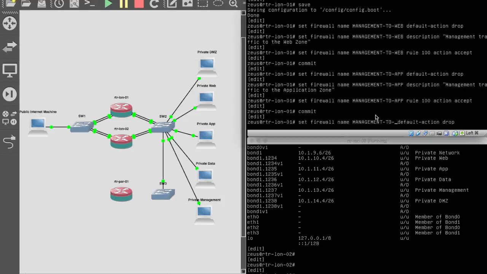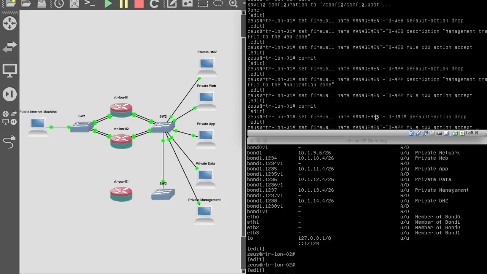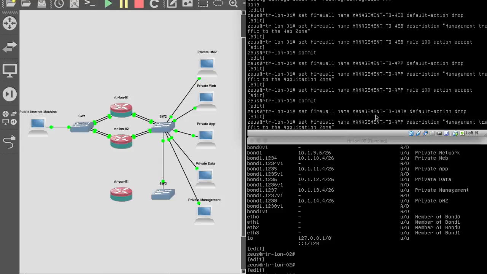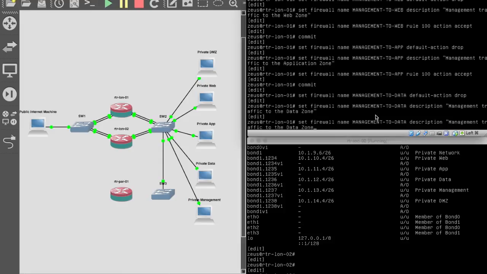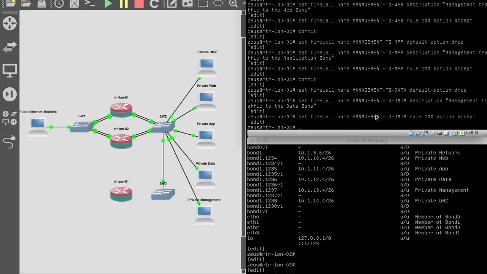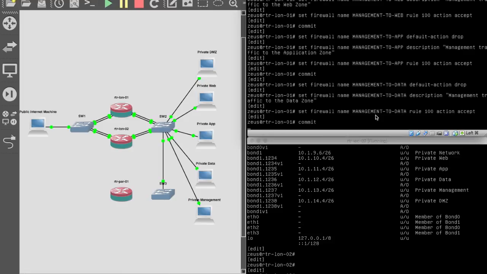Management to data. Description: management traffic to the data zone. Rule, accept. Commit that one. Okay.